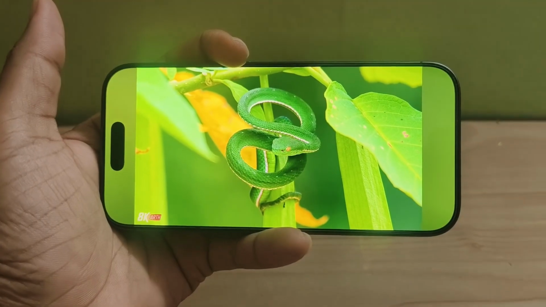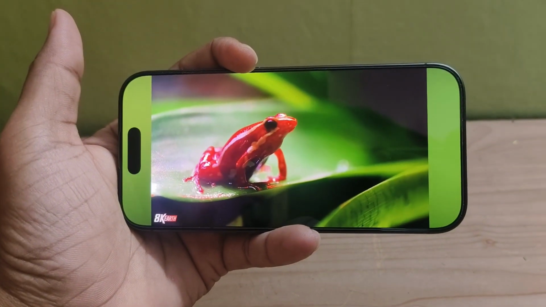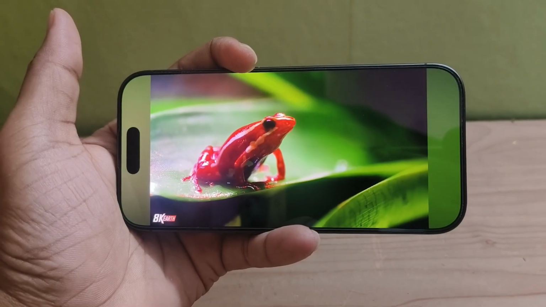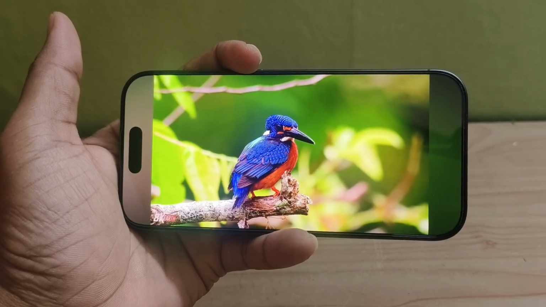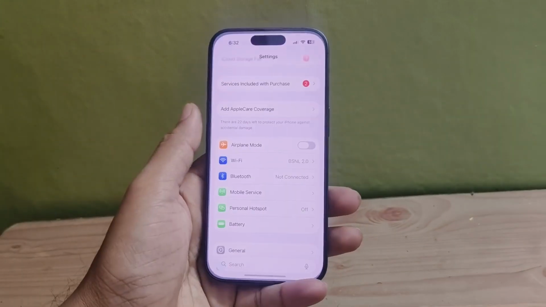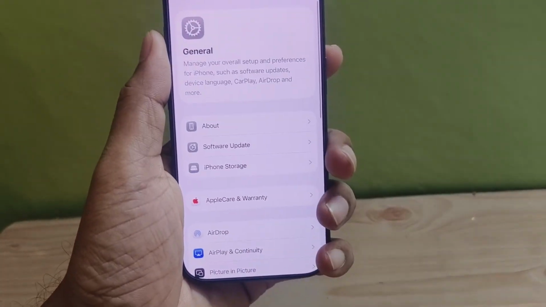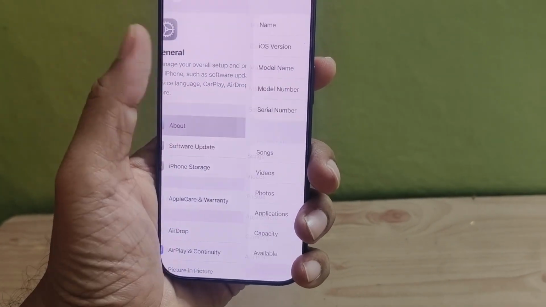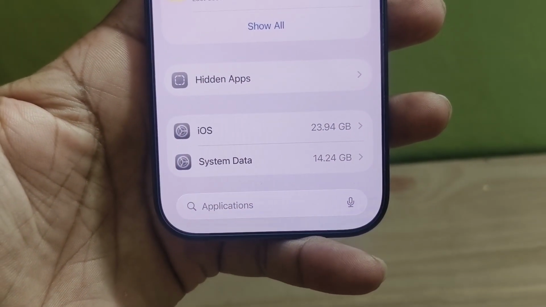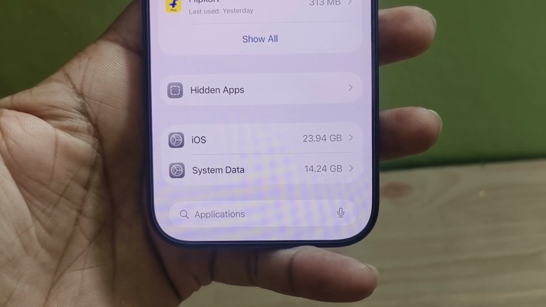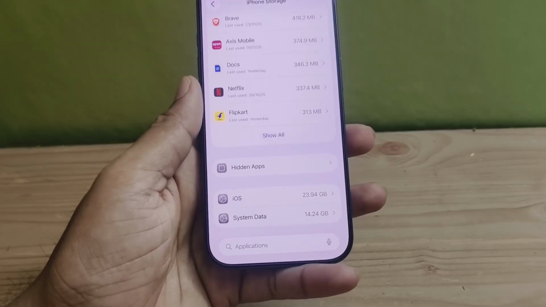I checked the display because many users actually face display problem after updating to the latest version. Sometimes screen lines appear and sometimes the screen gets dead, but there is no such issue in this update. But one thing I must mention, that the size of this update is too large, and as a result of which it has occupied a lot of space in my internal storage. This update has taken 23.94 GB in iOS and system data is 14.24 GB. So it has taken a lot of space.